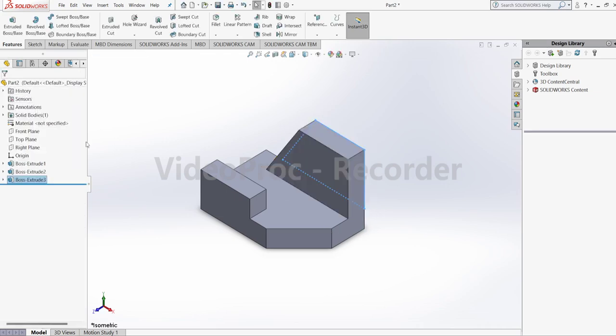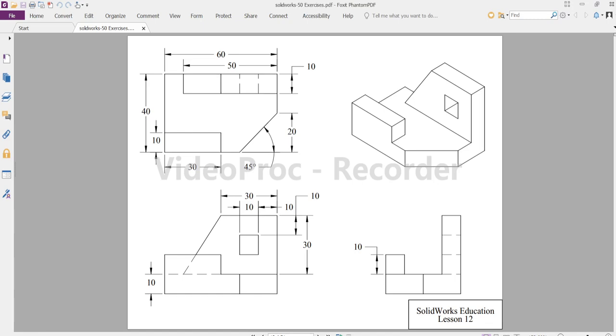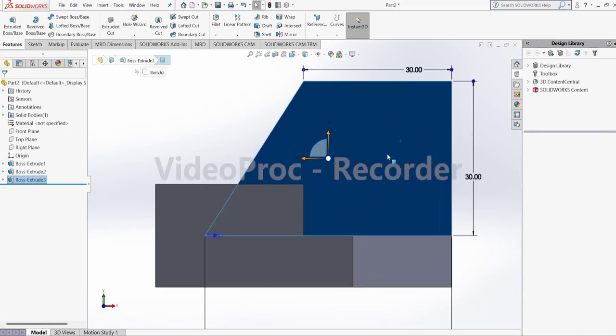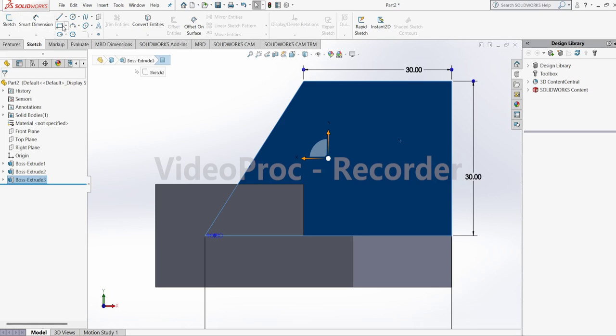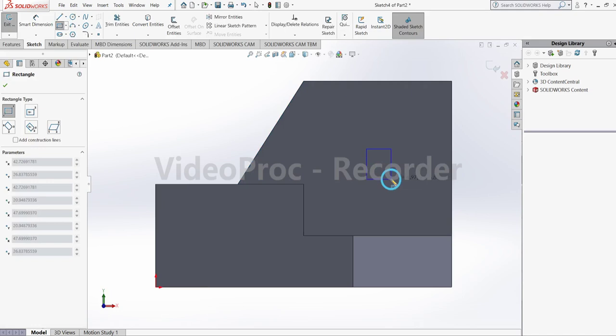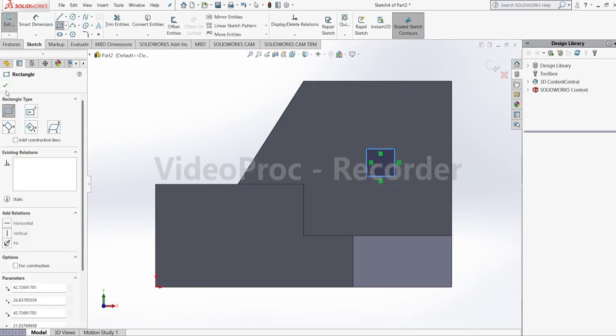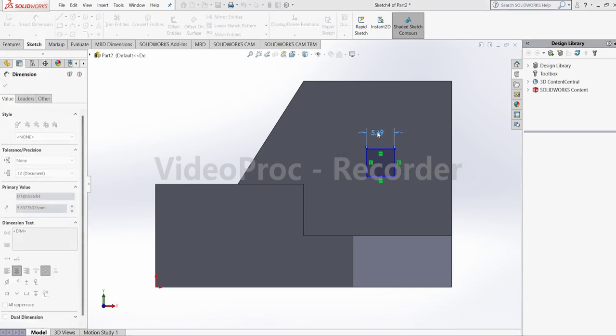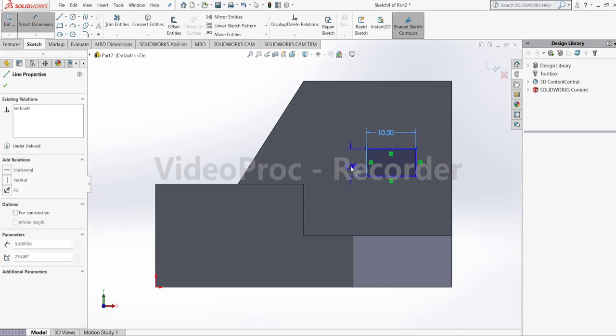Click OK. Now what is remaining here? This square hole. The dimensions of the square are 10 on each side. So click here, normal to, go to sketch, take the rectangle, place the square, OK, go to smart dimension, so 10 by 10.